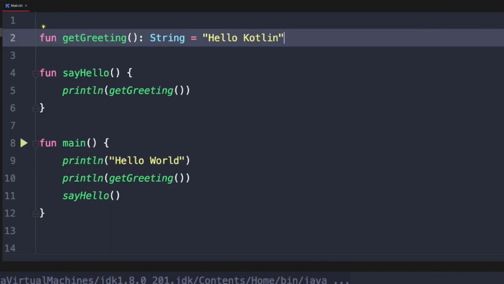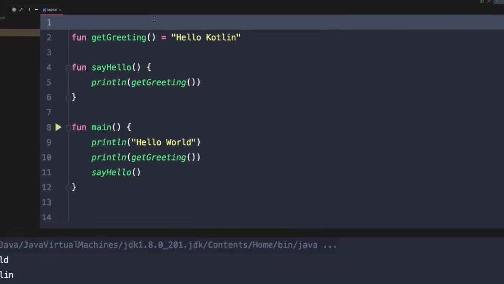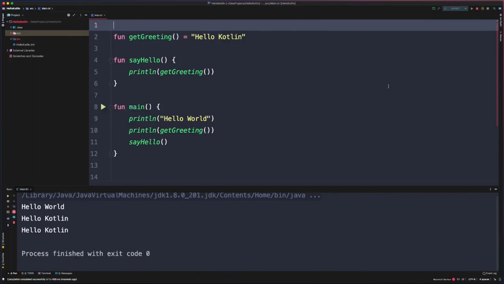And now this is where the type inference comes into play. Again, because the compiler understands this single expression function definition, and it knows that it's always going to return a string, we can actually remove the explicit return type. Now, our getGreeting function is extremely simple and is functionally equivalent to the previous definition. So if we run our code once again, we'll see that we now have our 3 different print statements.